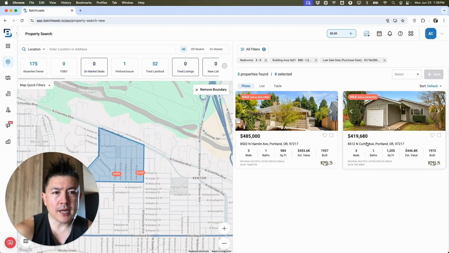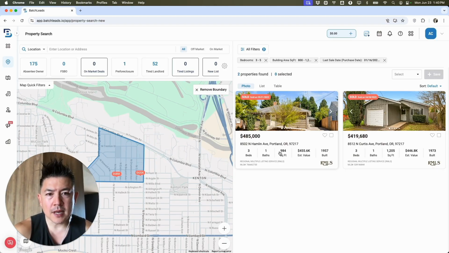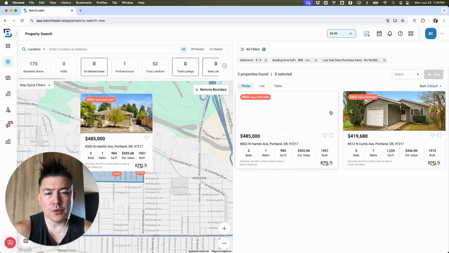Okay, now what you can do is you can go ahead and just look through these properties and see if they compare to the property that you're comping out based on condition, based on the square footage. So mine that I'm comping out is 1,000 square feet. 3 bedrooms. So this looks about right. And then you can also look at the year built. And if you know the condition of the property, you want to be sure to scroll through and look through.